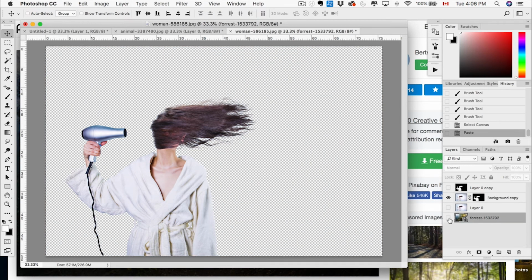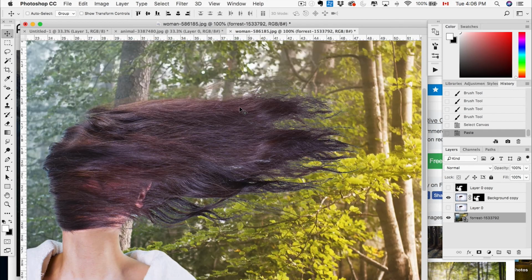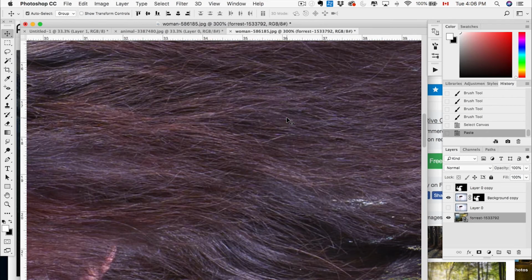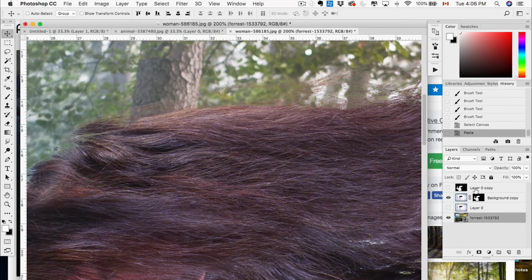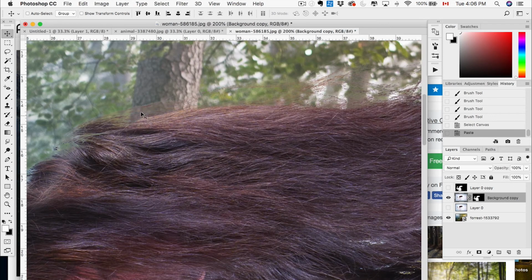We can add in a different background. We've got a nice kind of fantasy style forest in there, and as you can see, our hair is really nicely selected. And as you can see here, it's not perfect. There's some invisibility happening there where it shouldn't.